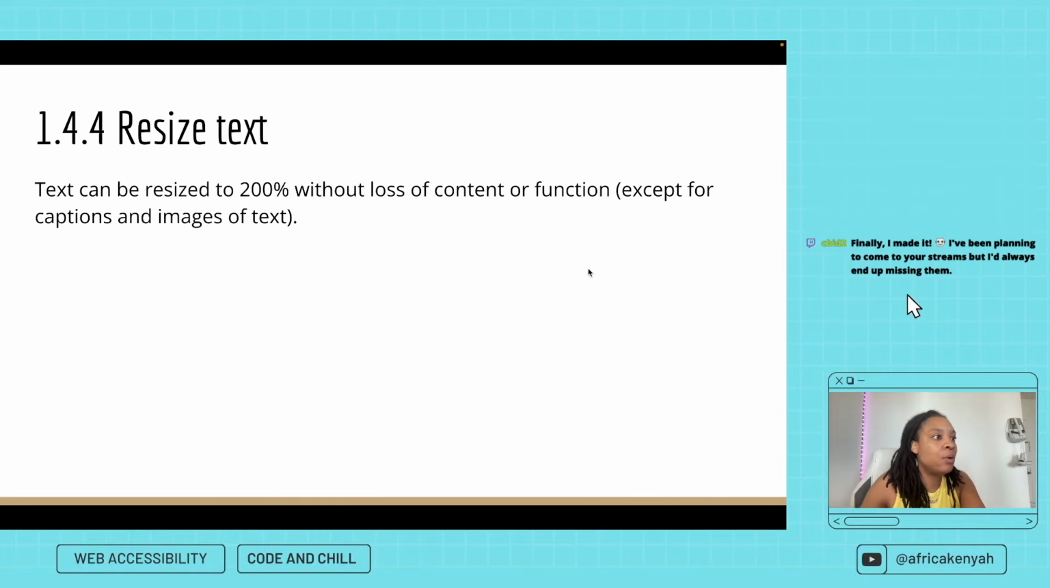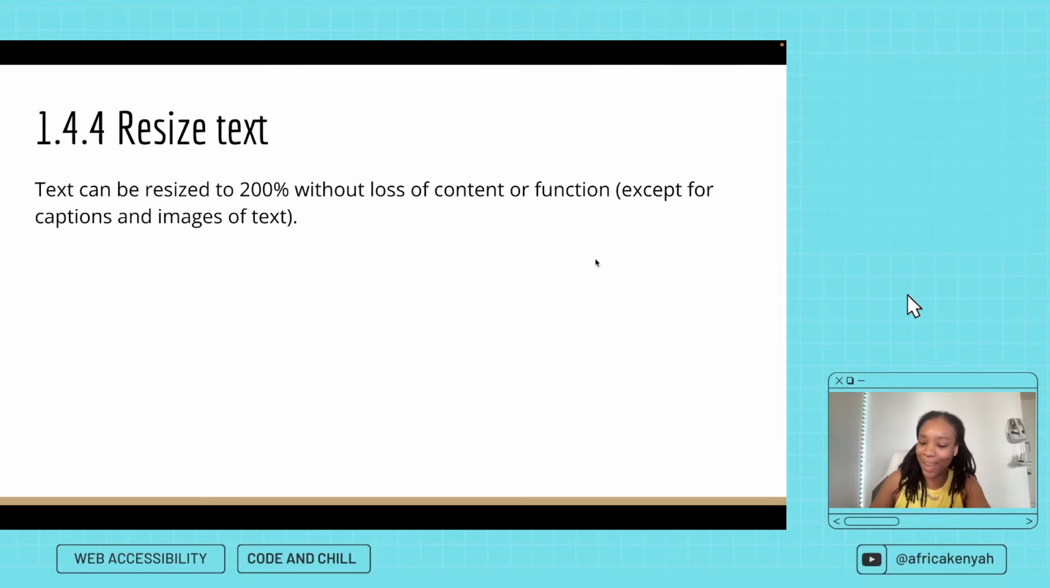Resize text. So we want to make sure that if we resize our pages 200%, nothing weird happens. We can still use it. That may sound obvious, but some websites start crowding, they start being weird if you resize them. But in general, especially for people with low vision and just regular people who want to not strain their eyes while they're reading stuff, just make sure you're able to resize 200%.